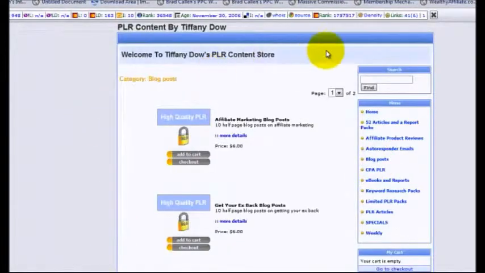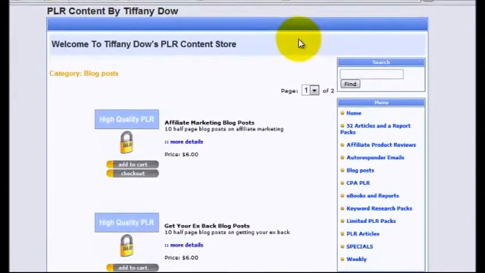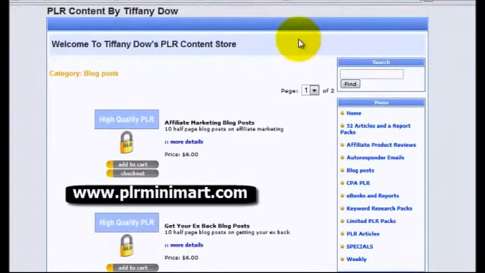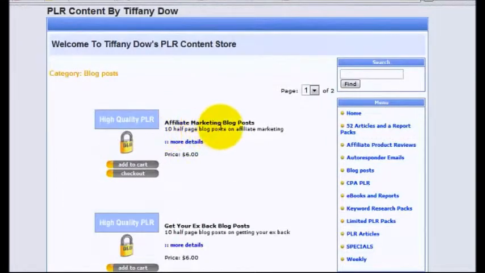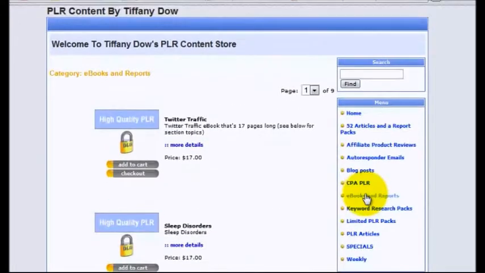Now here I am over at Tiffany Dow's PLR content site at plrminimart.com, and you can see here she's actually selling blog posts. You can have 10 half-page blog posts on a particular subject for just $6. So this could well be a site to have a look at, and I believe Tiffany also does ebooks and reports. So check out Tiffany Dow, because I know for one she is an extremely reliable supplier of PLR.